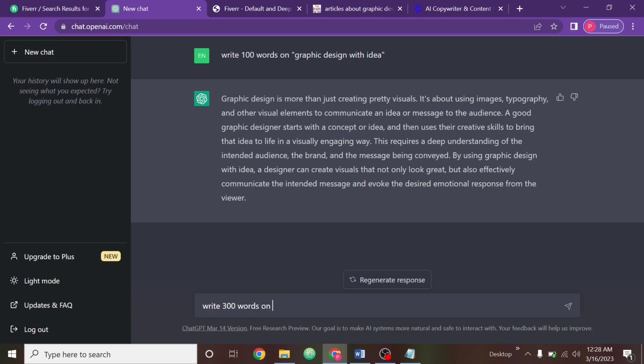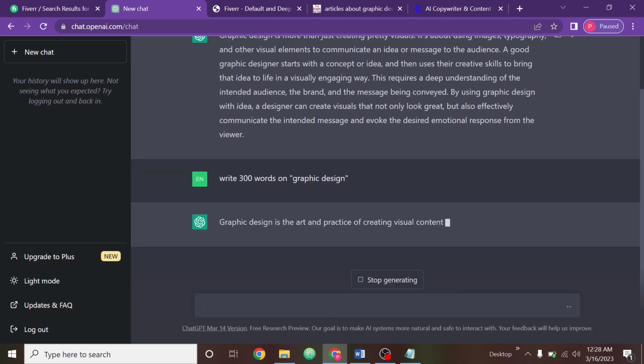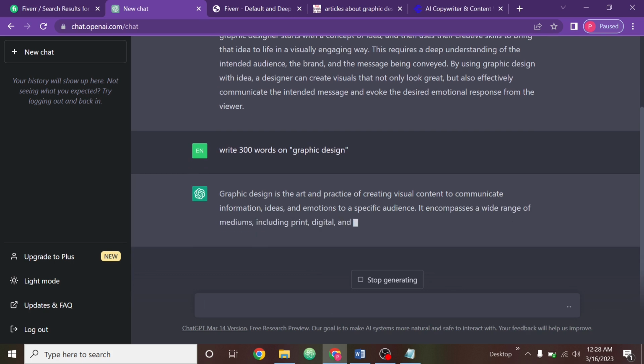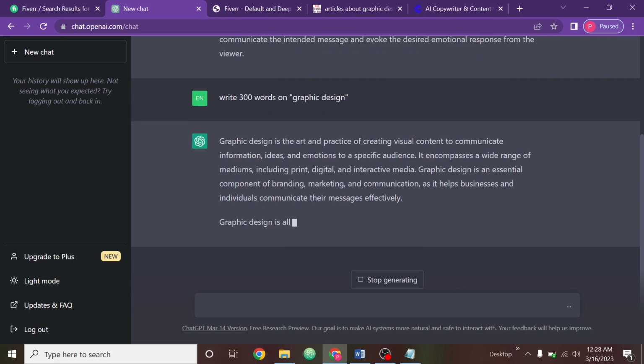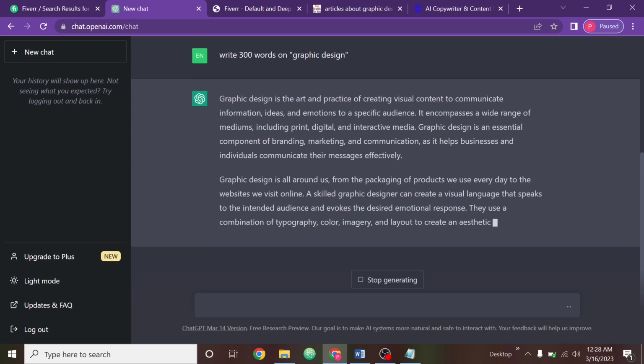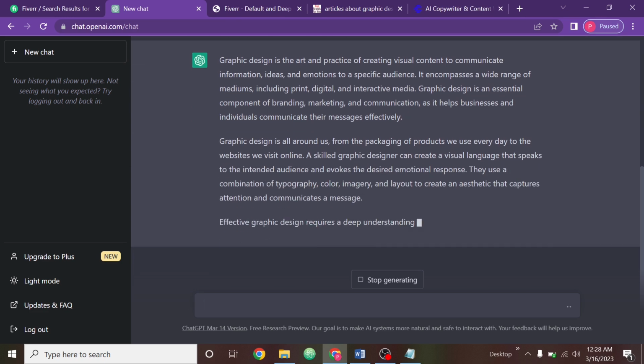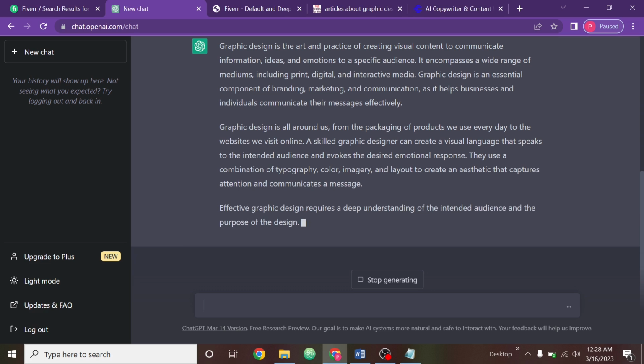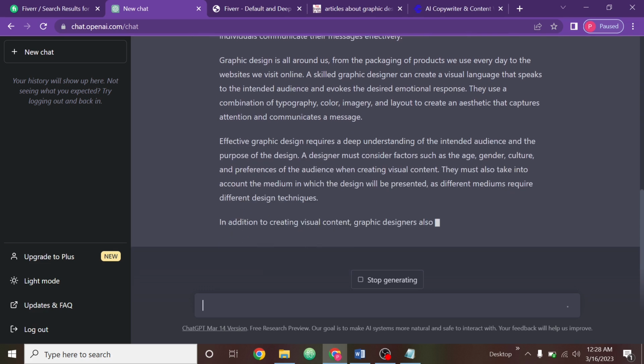Now let's say write 300 words on graphic design. Let's just say graphic design. Alright. You can see, guys. Wow, it's writing. This is an AI software. You can see it's writing.